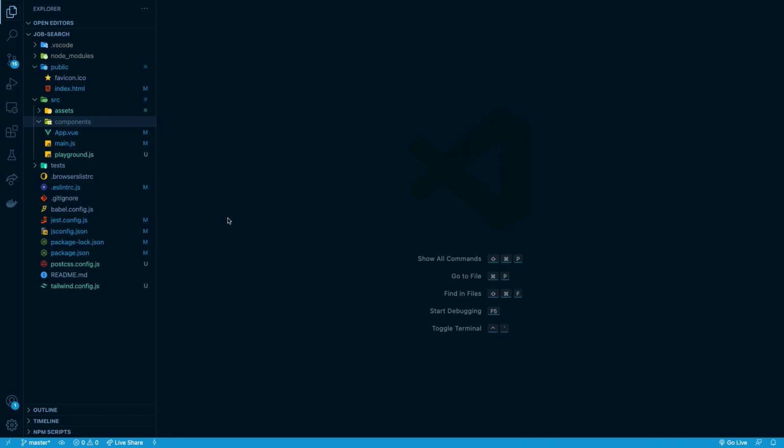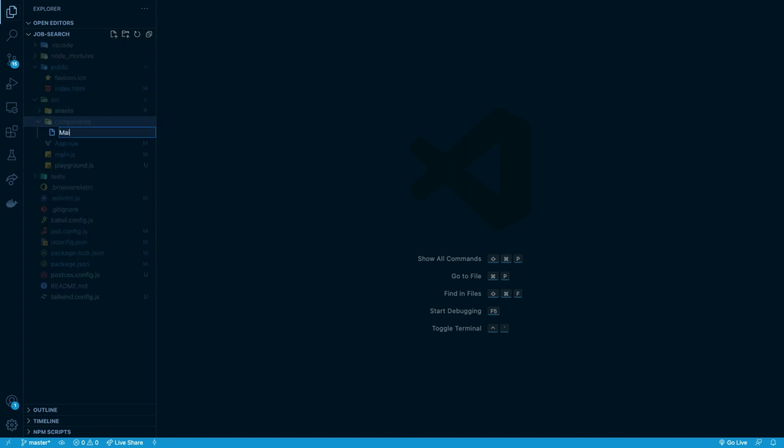Inside my project directory, we have our source folder where all of our code lives. And then inside there, we have our components directory. And right in here, I'm going to create a new MainNav.vue component. What I'm using here is something called Pascal case, which means I'm capitalizing the first letter of each word. So in this case, the M in main and the N in nav.